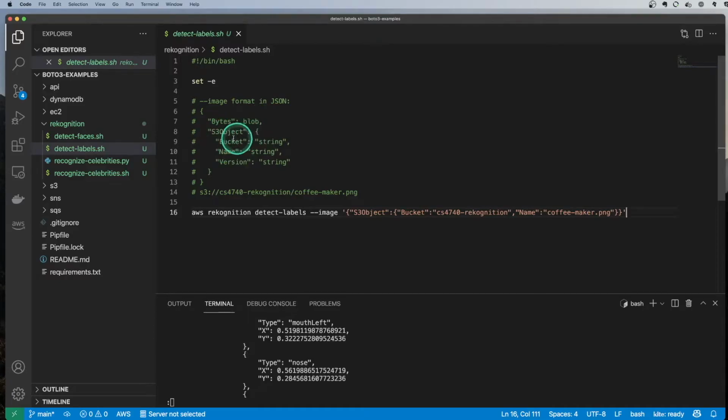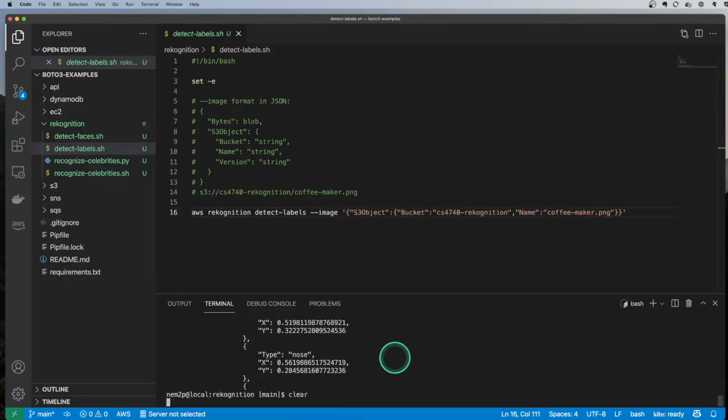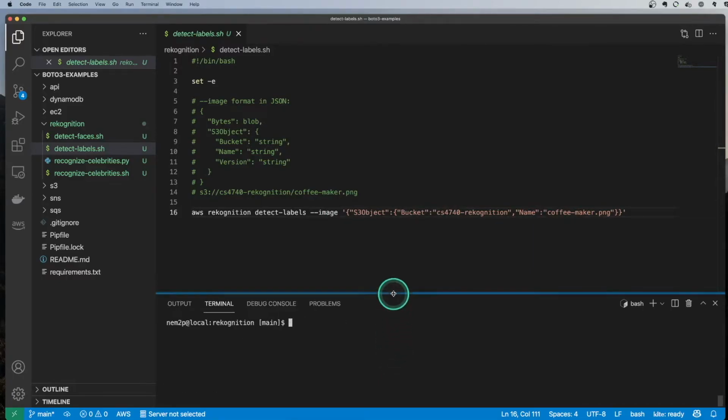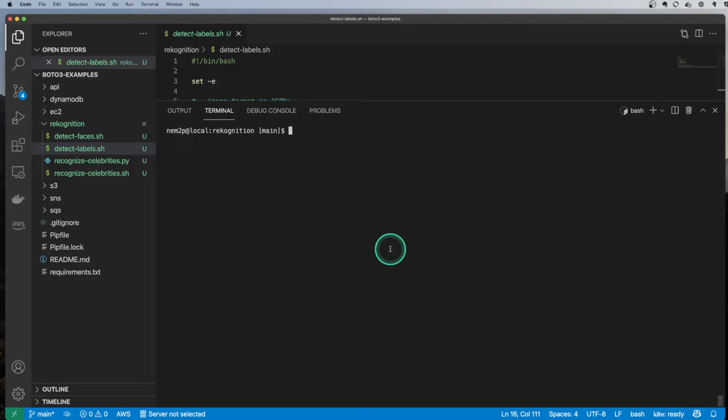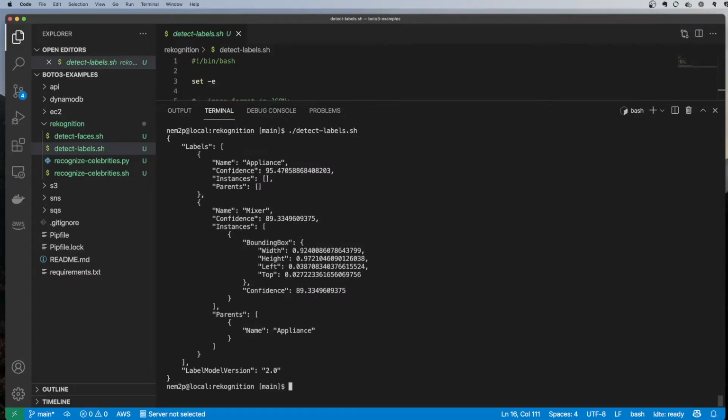So I have an S3 object, and then I give it a bucket and a name, and I'm not using versioning, so I don't have to do that. So this is pretty simple. Bucket, name, which is the key over here. So if I clear this, and I'll just run this detect labels, then what you see I get back is something actually not all that helpful.